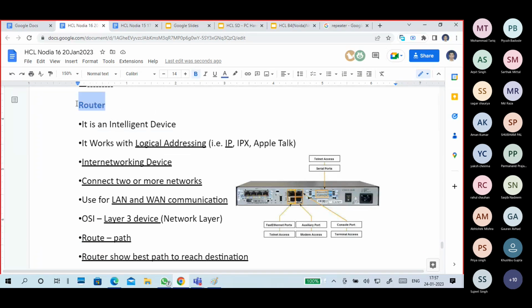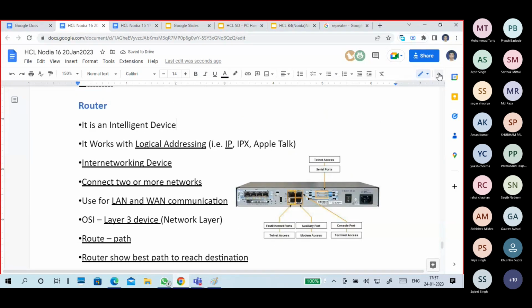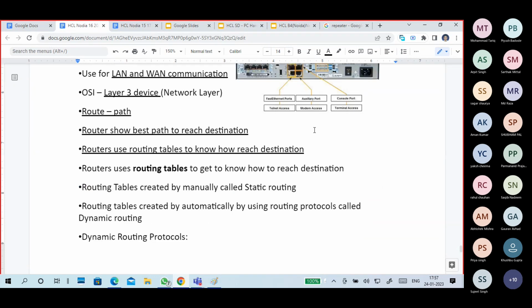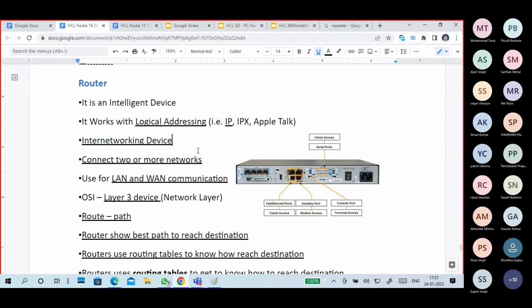Guys, again, it is a router. The router is an intelligent device. It works with logical addressing, like an IP address kind of stuff. Router is an inter-networking device. I just told this in the morning, that's why I'm telling these devices. Router is an inter-networking device.